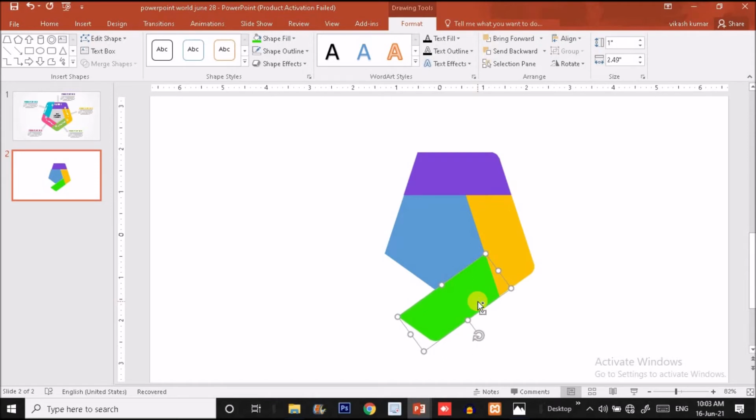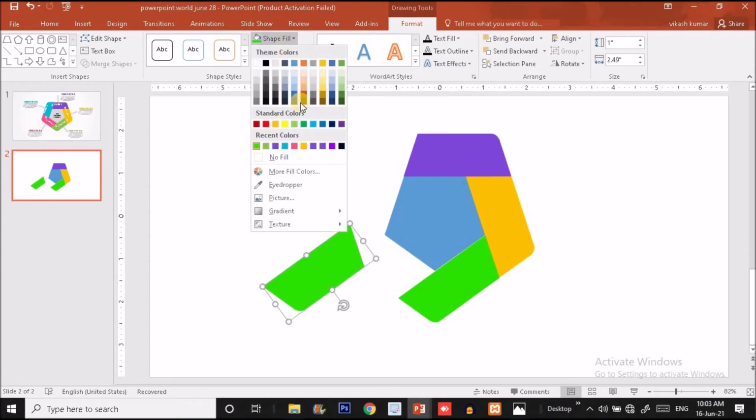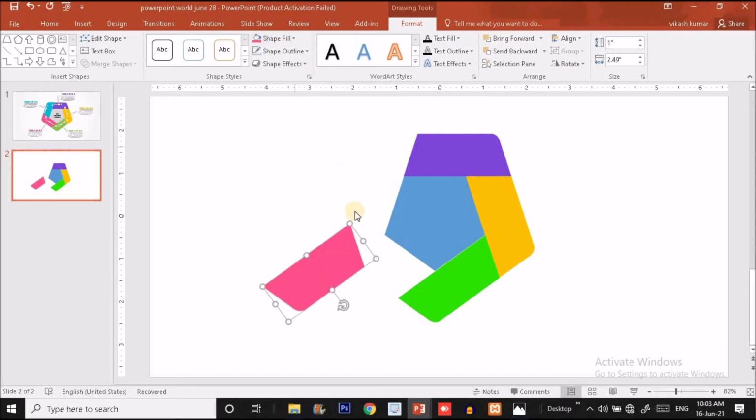Again, pressing Ctrl D to make another duplicate copy of the shape and fill it with a different color. Let's say I'm going to fill it with a pink color. Let's say this color, and I'm going to rotate it like this. Again, parallel to the edge of the pentagon. So I'm putting it over here and rotating it, checking the reference: is it parallel or not? After the confirmation, I'm just putting it over here like this.